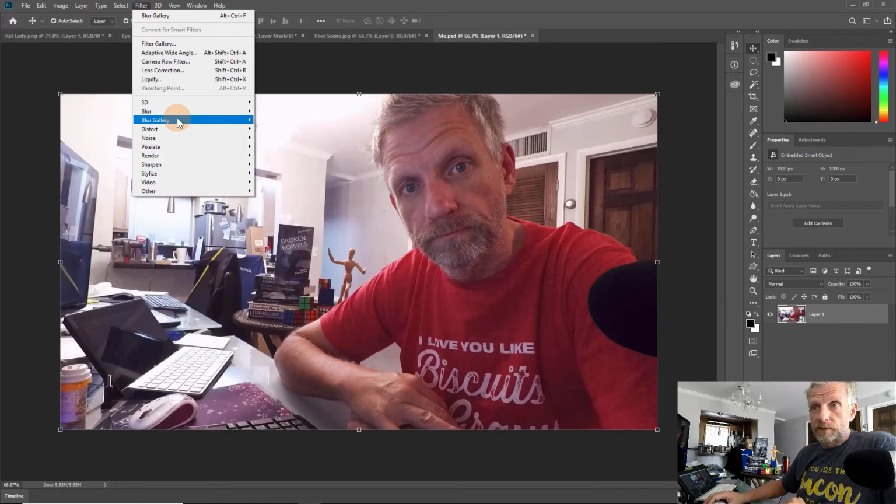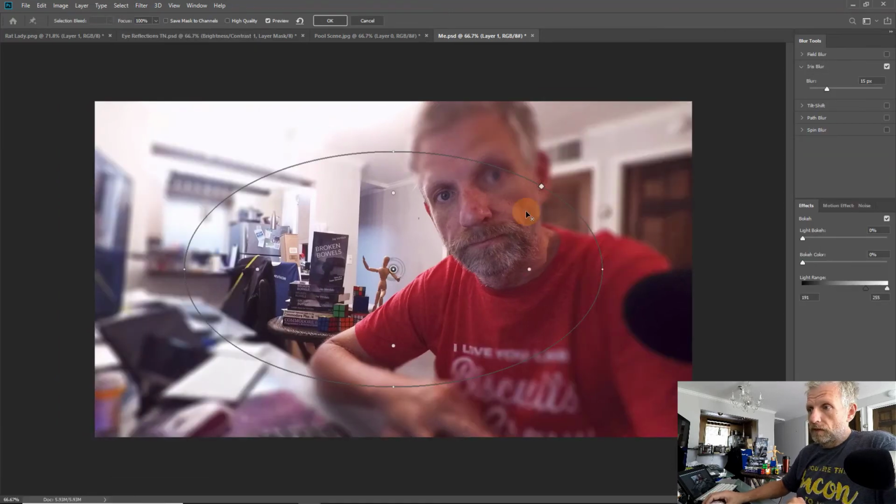Under filter, blur gallery, I'm using the iris blur this time. And the options are a little bit different. First of all, we're getting this circle instead of two lines. This is not exactly depth of field, but it's also a good technique to draw the attention of the viewer to a certain point in the image.